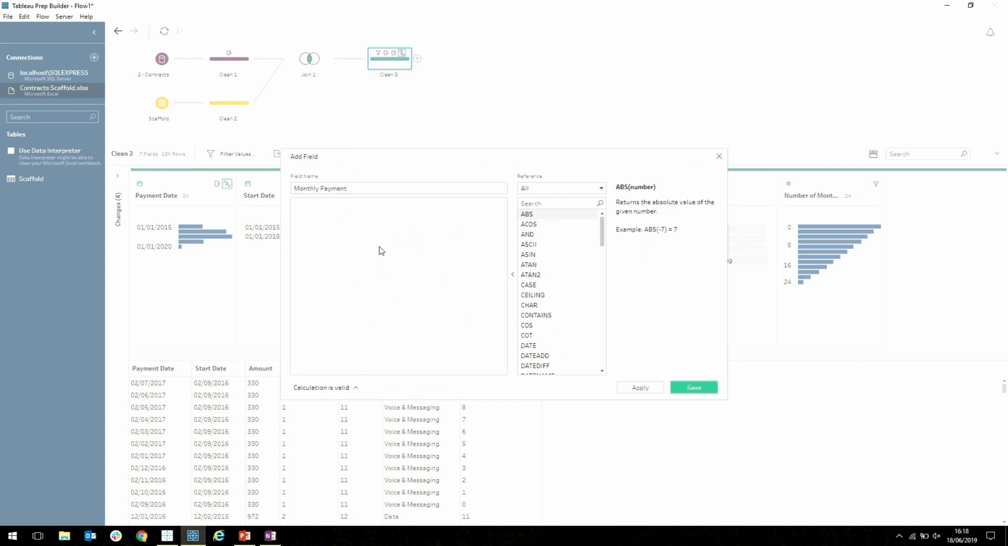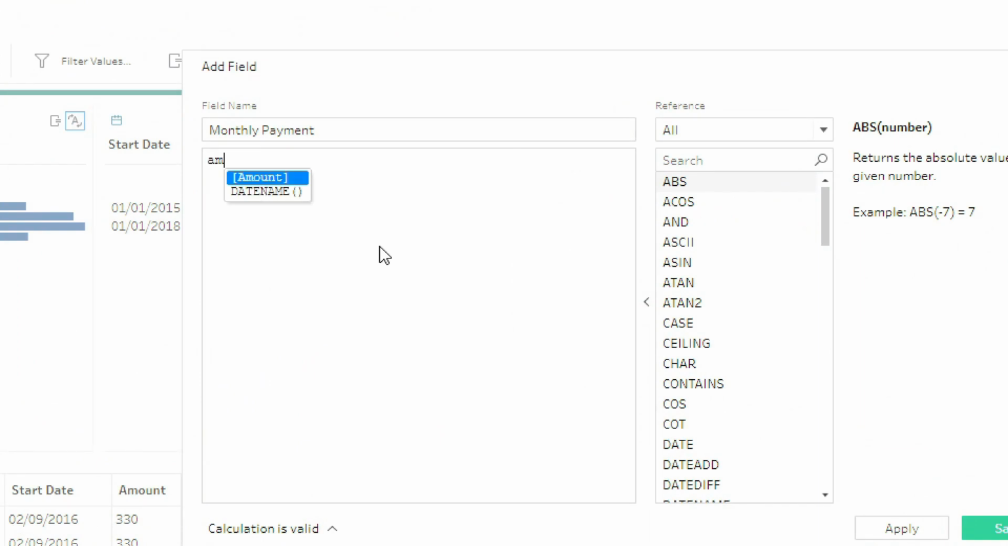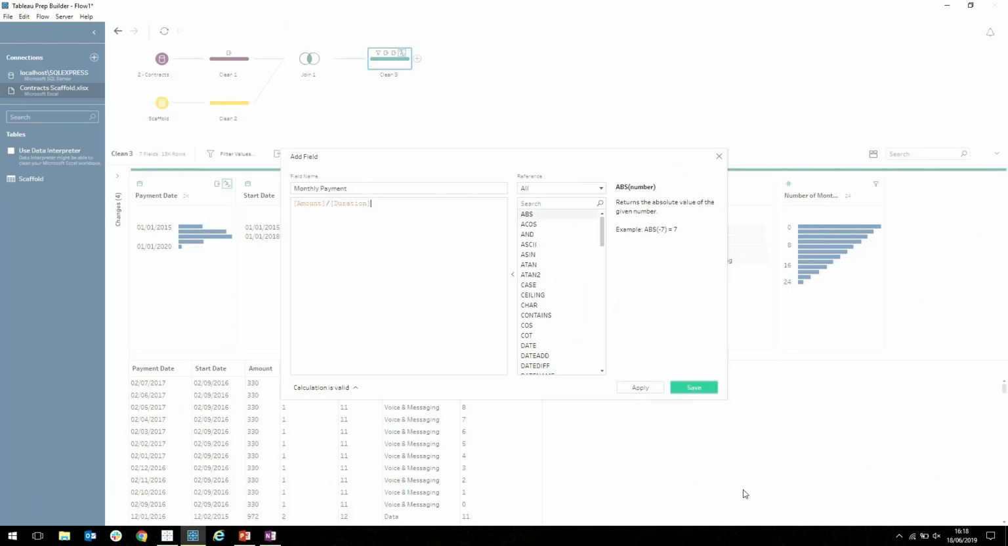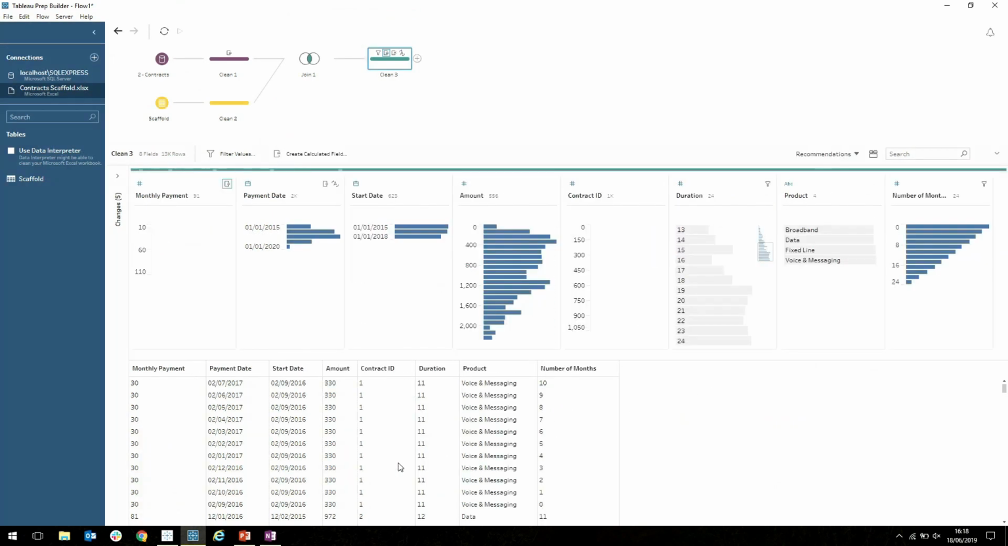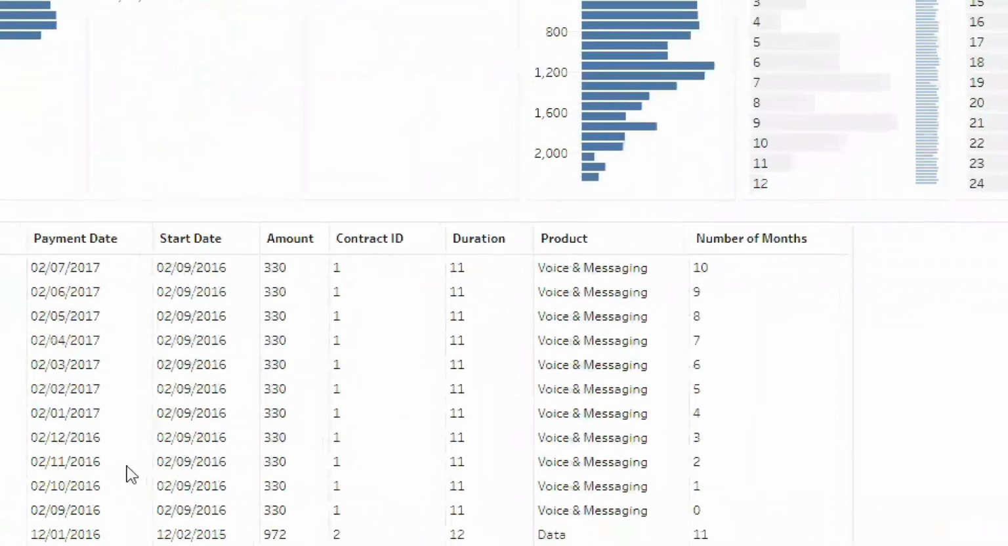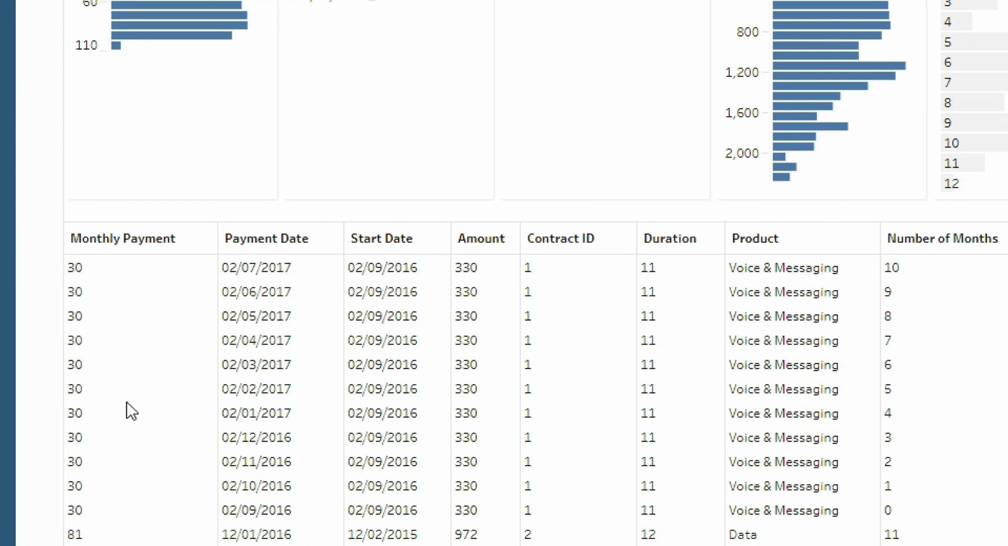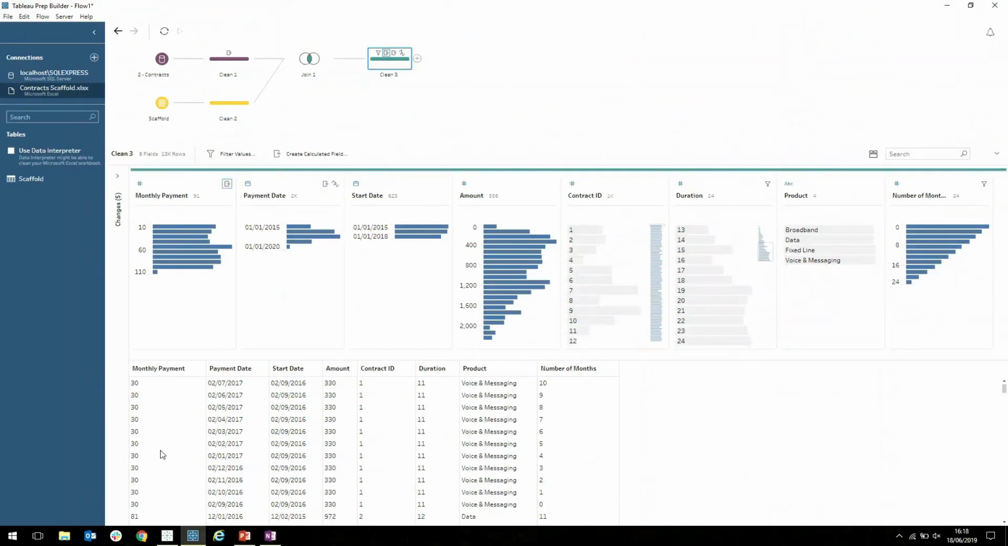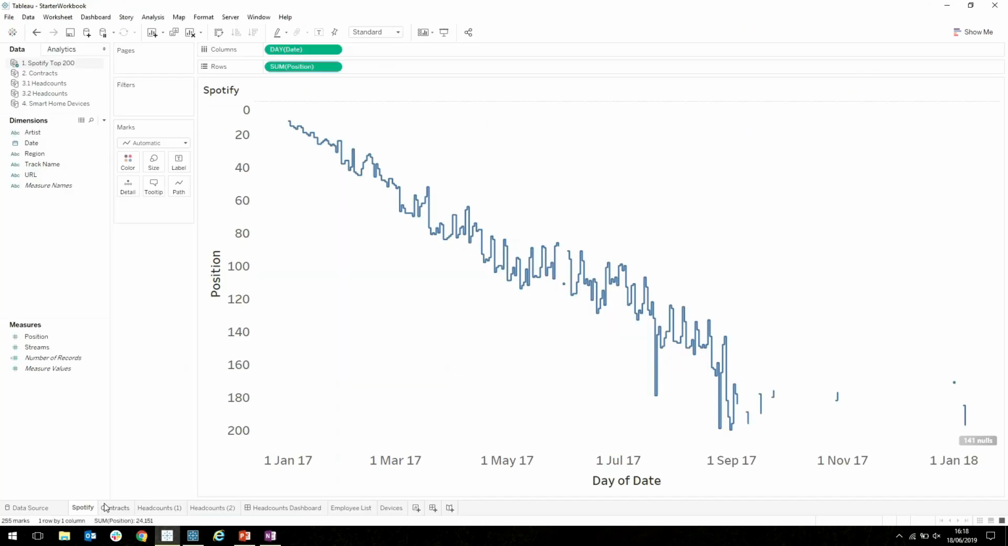And that's just a simple division. It will be the amount divided by the duration. So now if we look down at the data grid, our data set has exactly the structure that we needed in the screenshot that we saw from the PowerPoint. So let's go ahead and jump into desktop to see how we'd build this viz.